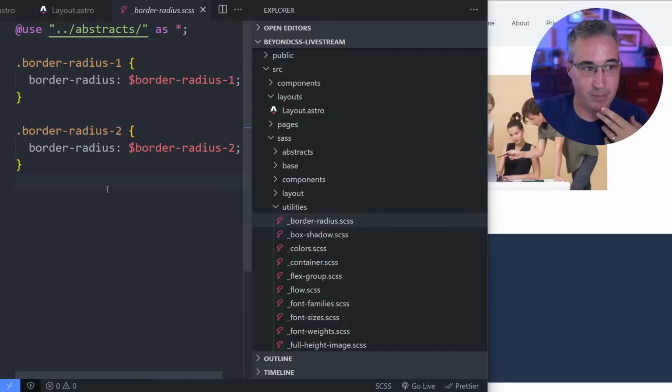Explosive saying Astro seems similar to SvelteKit. There's definitely a lot of similarities between them. Redacted asking what I think about Webflow. I think Webflow is pretty good for what it does.